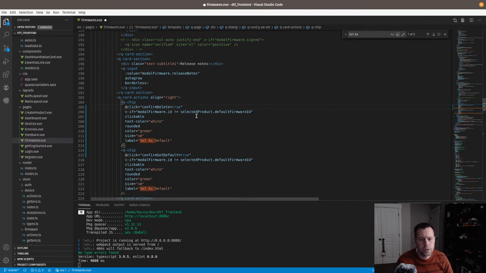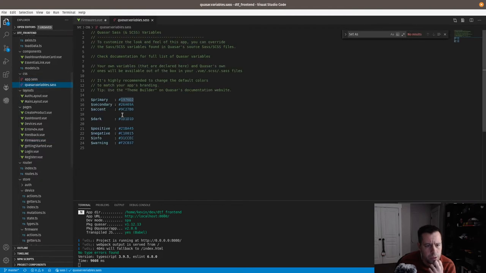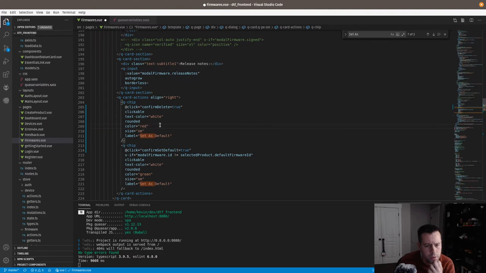If modal firmware.id, we should only show this. Oh yeah. We should show this always. So we don't need a V if, so we can get rid of that. Clickable text color white, rounded color is going to be red. And actually I think we can do color equals negative. I don't know if that'll work, but let's try it. Negative. So it fits the theme. Size is small, and then I don't think I want a label.